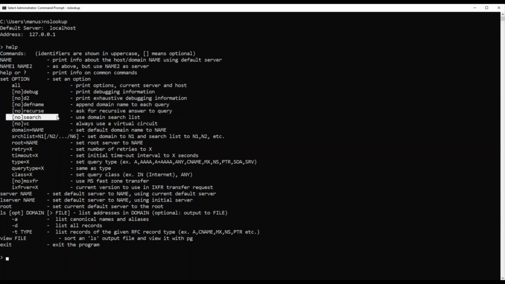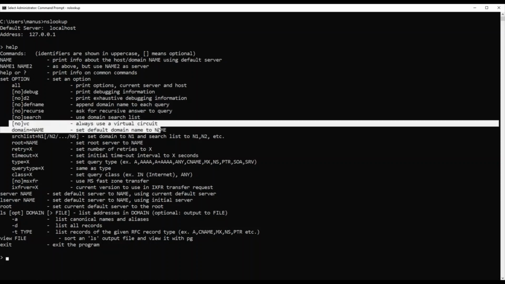No recurse, I think we discussed it a little while back. No search is if you want to use the DNS search list that's configured in the system. That is when you need to use this particular option.